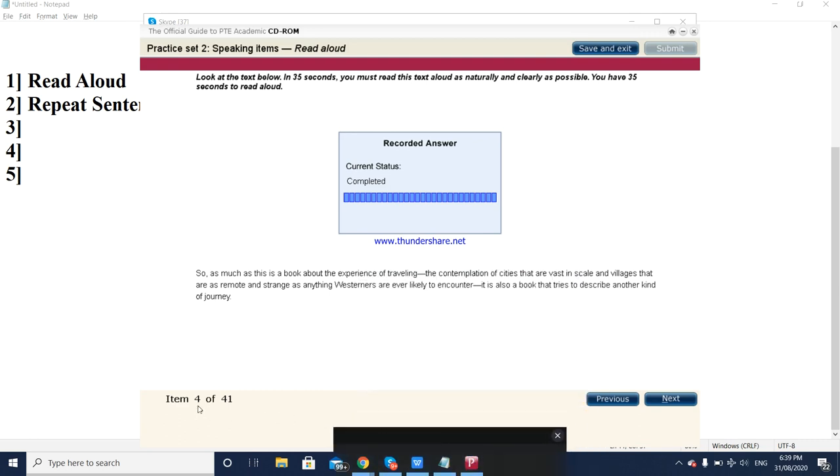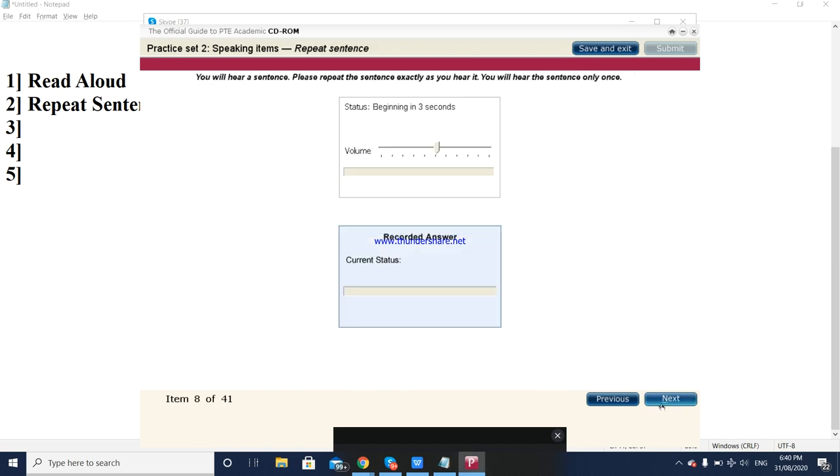As you can see, you can always see how many questions are left in the speaking module. Right now we are on question number 4 of 41. So 37 questions remaining. And repeat sentence generally comes around question number 6 or 7. Before every sentence starts, you will get exactly 3 seconds. It's like 3, 2, 1, and then you will hear a sentence and then you have to repeat it. For example, just observe what I'm doing, okay?